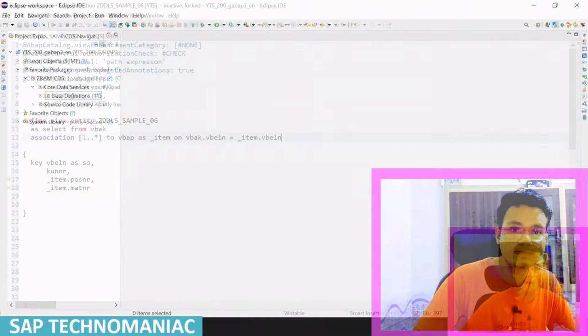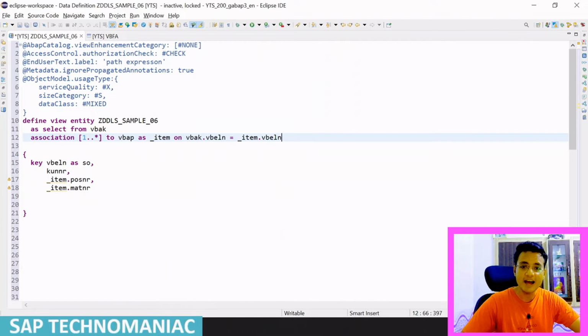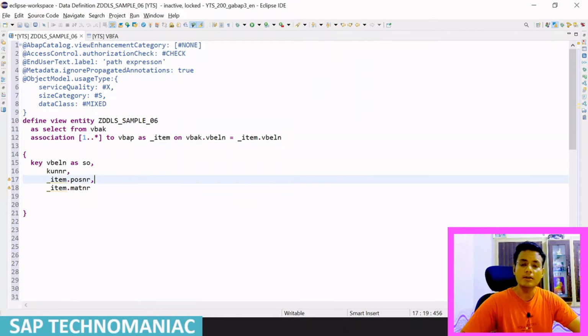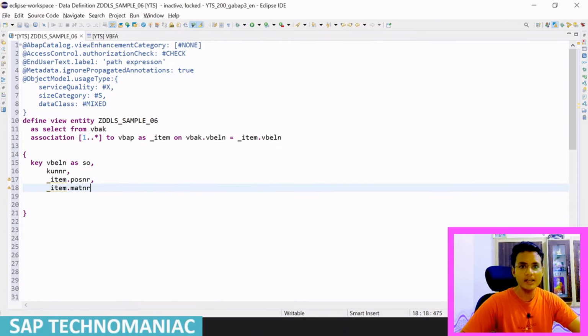Let's get started. For understanding the path expression, I have already created this CDS view entity where we are getting the data from the sales order and sales order line item table, which we already saw in my last video. It's very simple. We are doing an association 1 to star because we already know the relationship between VBAK and VBAP is 1 to star, and the sales order number is equal. I'm getting the data from VBAK, VBELN and customer number, and from the item I'm getting the line item number and the material number.